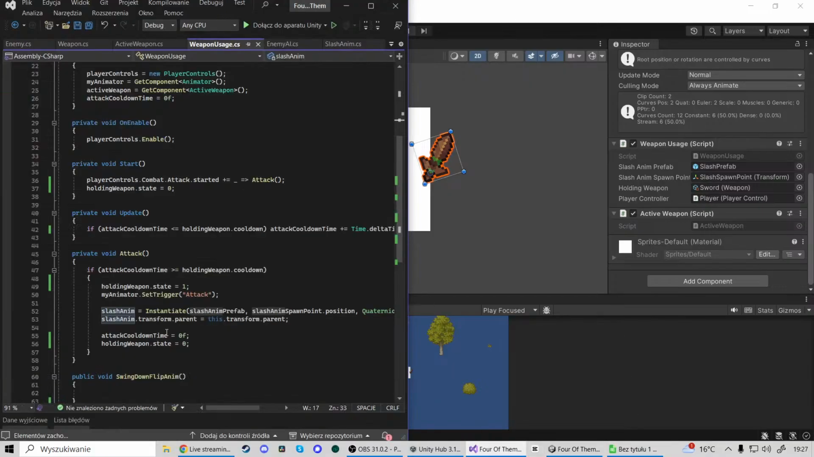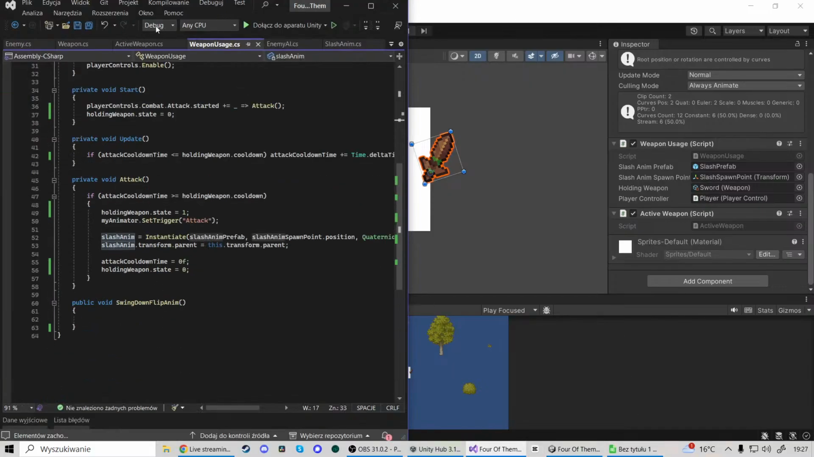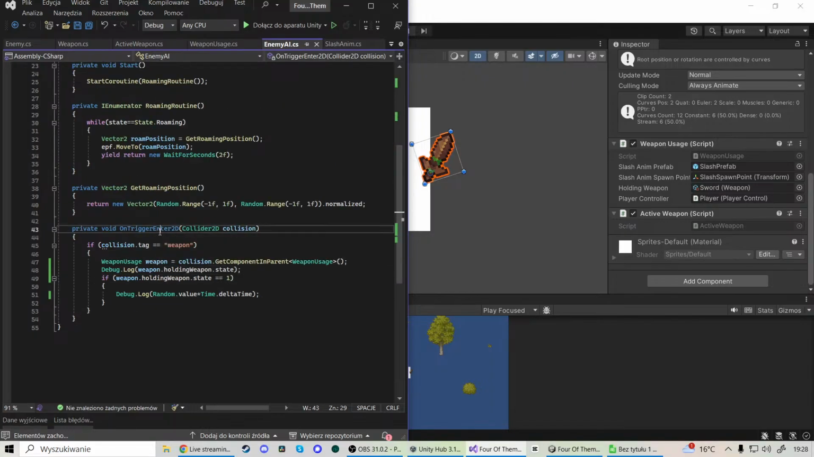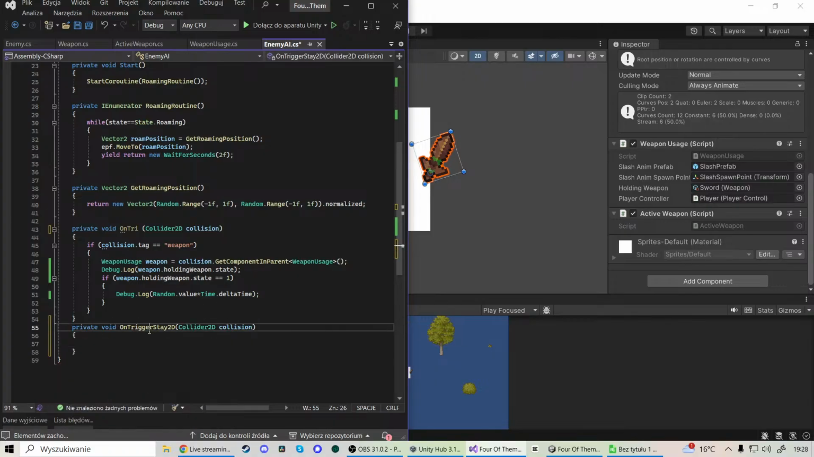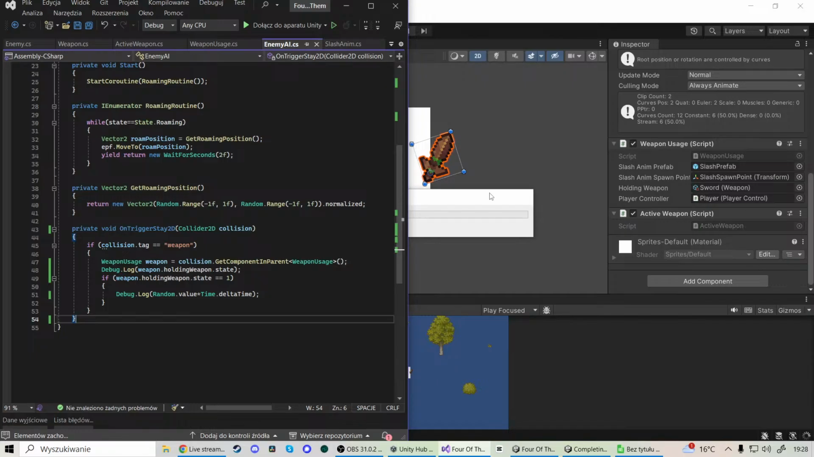Or maybe not there, maybe not on trigger enter, on trigger... okay, on trigger state to D. Maybe that's the point. I have no idea really.